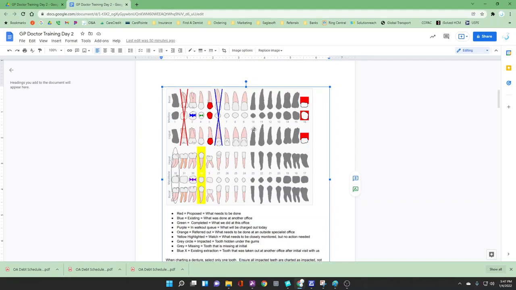So 10 is missing, 11 is missing, 12 is missing, 13 is missing, 14 through 16 are missing. And then we talked about getting, let's say that this is a partial. We talked to the patient about maybe getting that upper partial. 17 through 23 are missing. 24 is looking good. Number 25 is looking good. Number 26 is looking good. Number 27 is looking good.